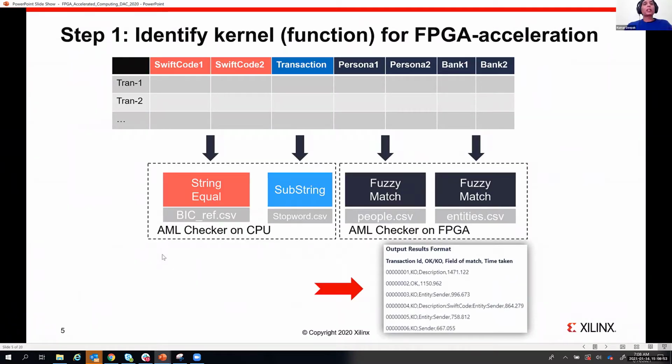So how do you build such an application on FPGA? I'm going to walk you through the steps. First thing we do is identify the kernels or the functions which we should try to accelerate on FPGA. You try to see which one is taking the most amount of time. You do some analysis.